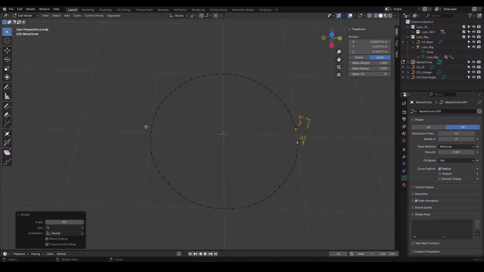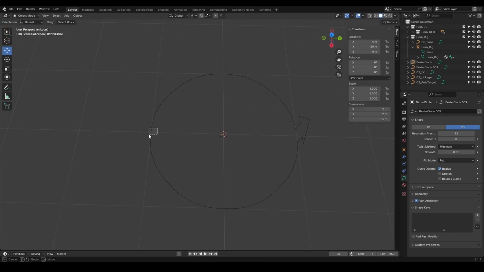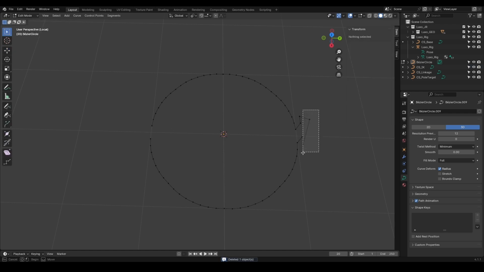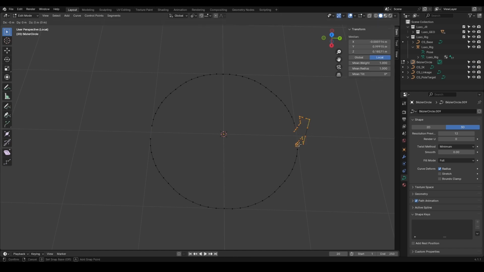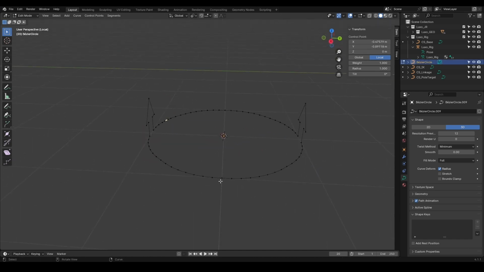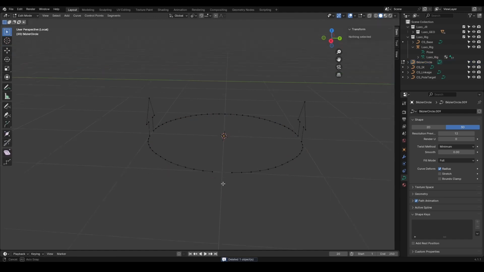Do the same for the other side, selecting these points and separating them with P. Switch to object mode and delete the separated part. Switch back to edit mode. Select these points and duplicate them. Press B, and using Set Snap Base, set this point as the base and snap it to the other side. In this part of the curve, we can create an arrow showing rotation around the bone's local y-axis. As before, separate these points and delete them.